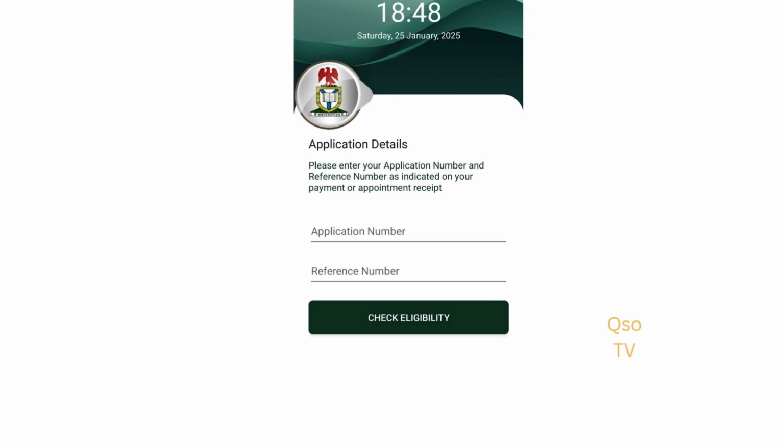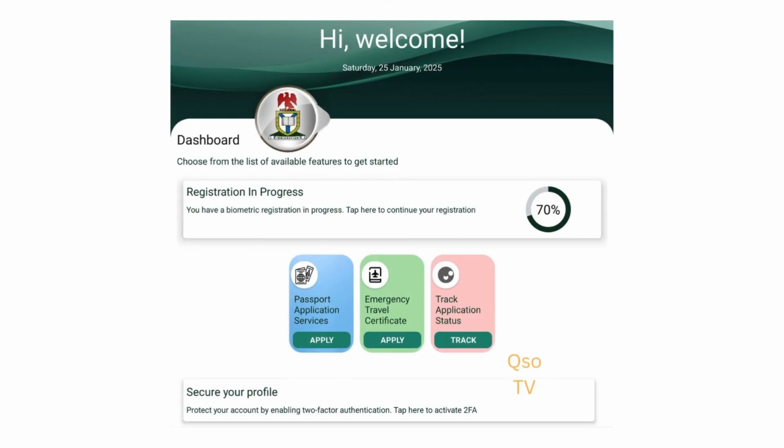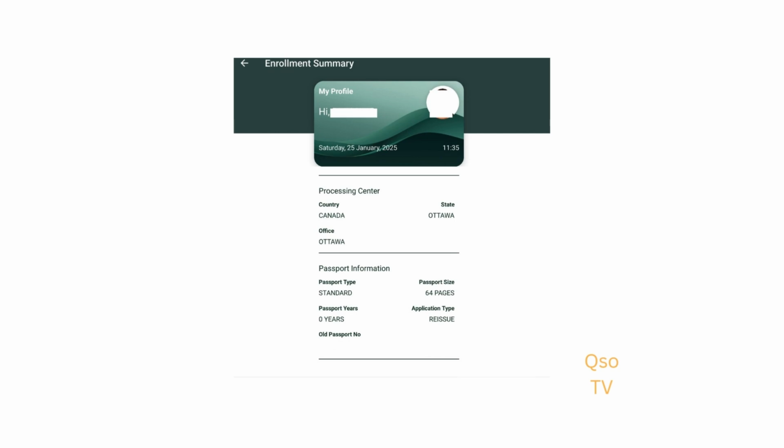Enter your application and reference number to check your eligibility. On the app, there will be a card that is showing your passport photograph. You will be required to take a selfie. You scan your left hand fingers, your right fingers, your left thumb, and your right thumb. While you are doing this, it will show the percentage of the registration progress in terms of the registration of your biometrics. On the app, you're going to see the summary of the application that was filled earlier on.